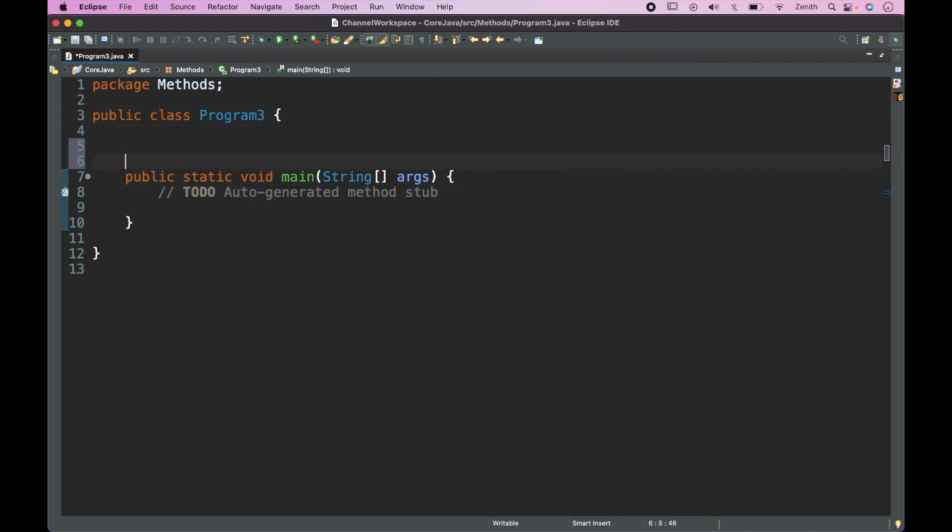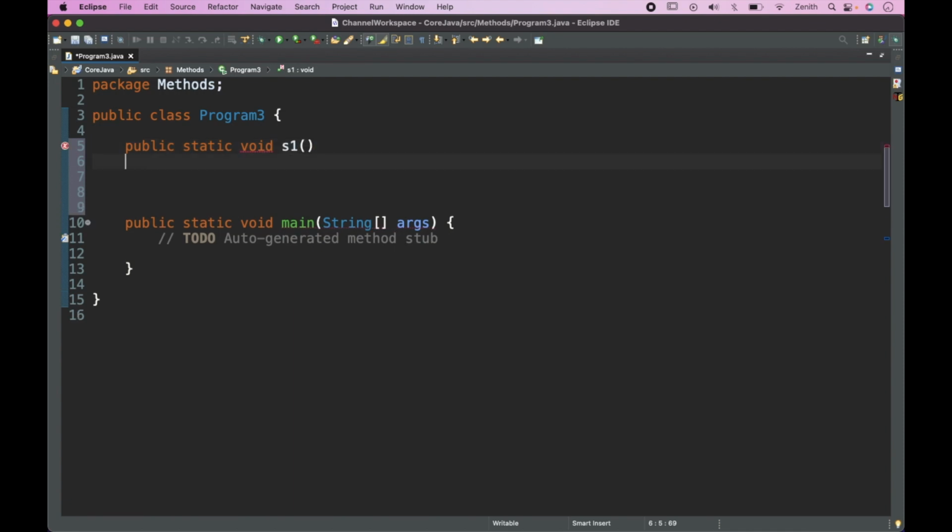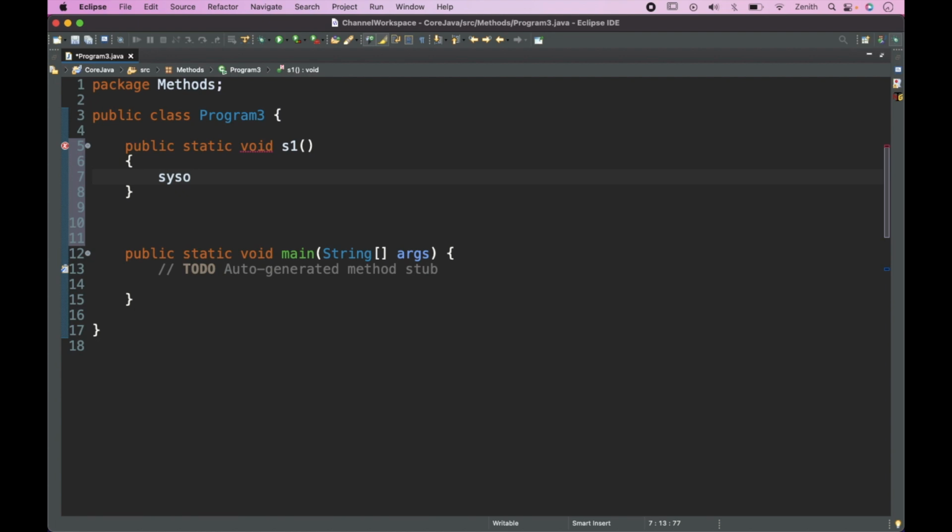So here I will create first public static void. s1 is the name of the method, and this will print: This is static method without parameter.